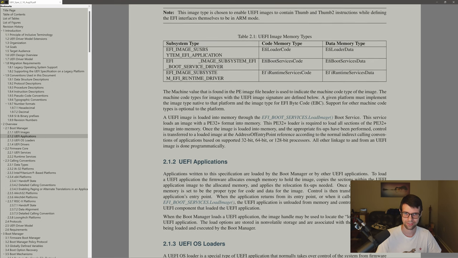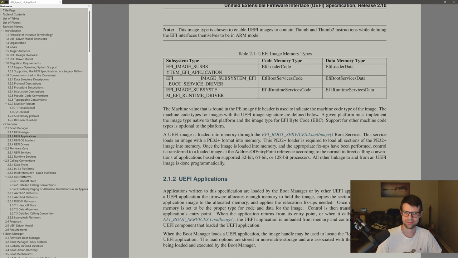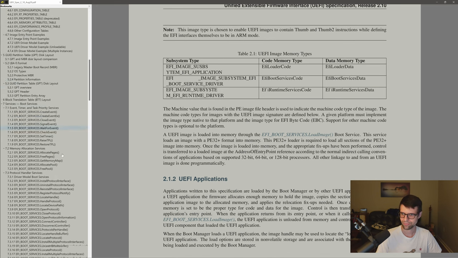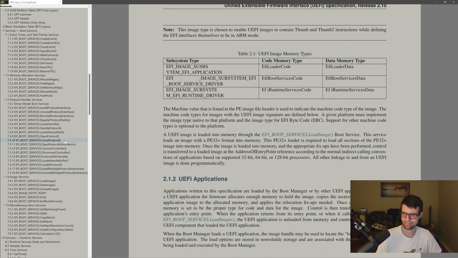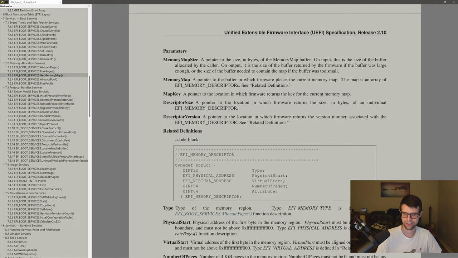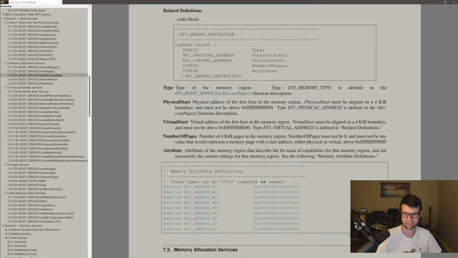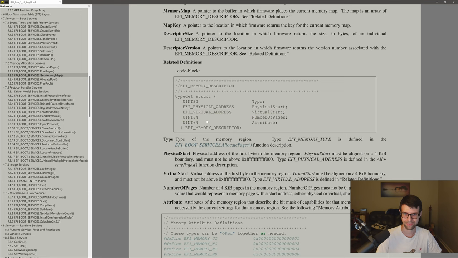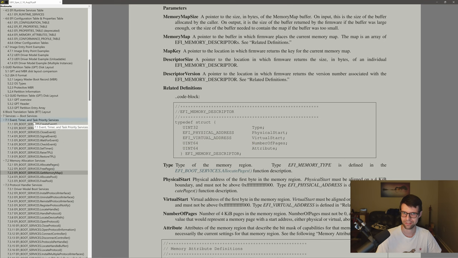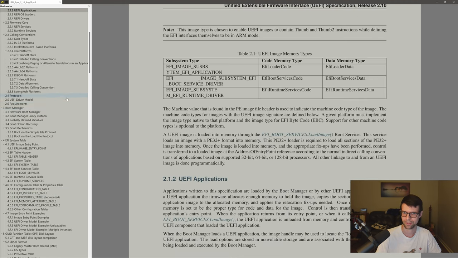So, don't run over memory that's for boot services if you want to use boot services. And getting the memory map, there's a Get Memory Map function, which will return memory descriptors, and the memory descriptors will have the type of memory that it is. So we can interrogate that later to see what memory is actually available on the machine or on our emulated machine, whatever we want.